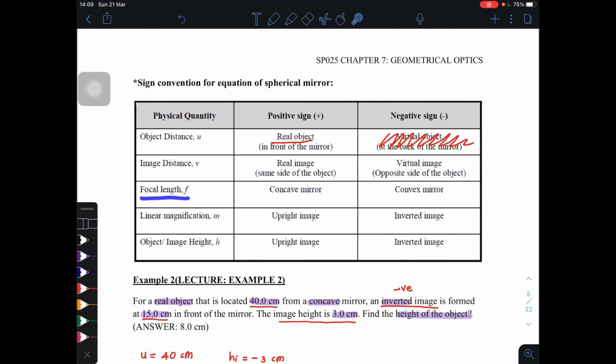And then we see focal length. Okay, focal length, kalau kita concave mirror, dia bagi tahu concave mirror, focal length adalah positif. Kalau dia bagi tahu it is convex, it will be negative. And then linear magnification is to show, okay, kalau linear magnification kita adalah positif, maksudnya image yang terbentuk adalah upright. If it's negative, image yang terbentuk adalah inverted. And then the height of the image sama juga macam linear magnification lah. The height of the image, kalau positive it will be upright, kalau negative it will be inverted.